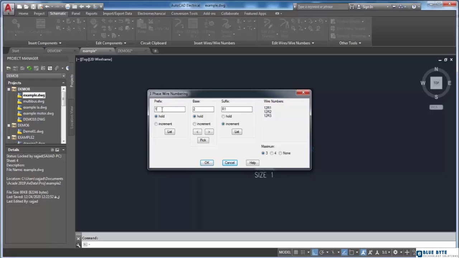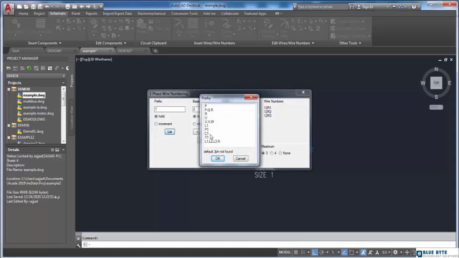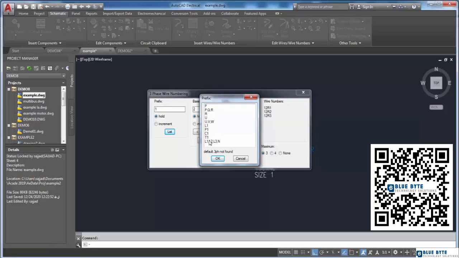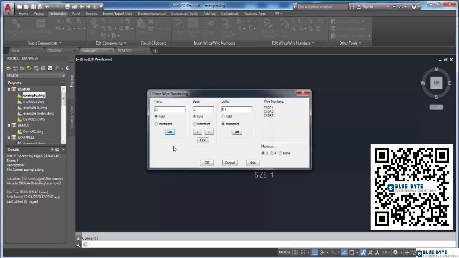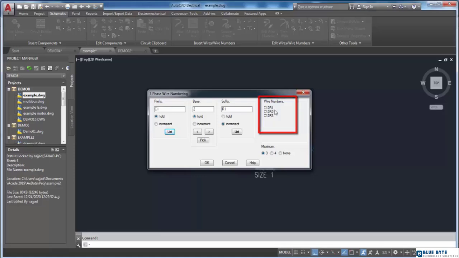To select a predefined value for the prefix, you can use the List button and choose the desired prefix. As you can see in the wire number frame, the preview of the wire numbers is available here. The selected prefix has been set.